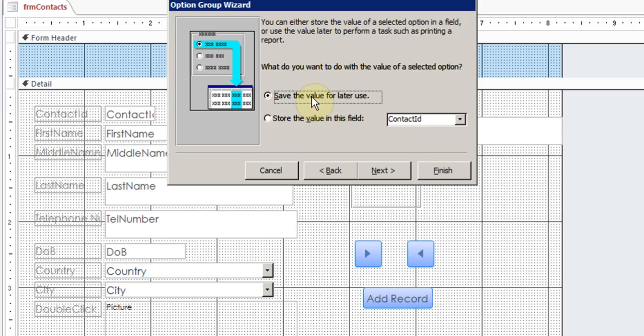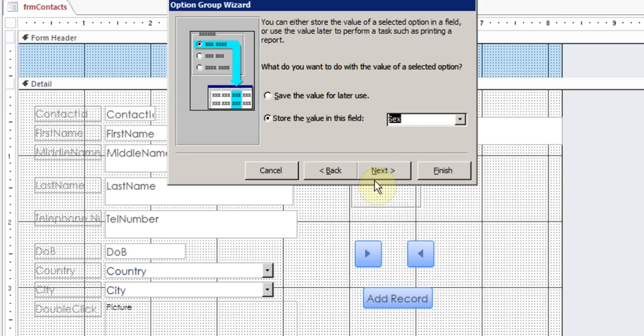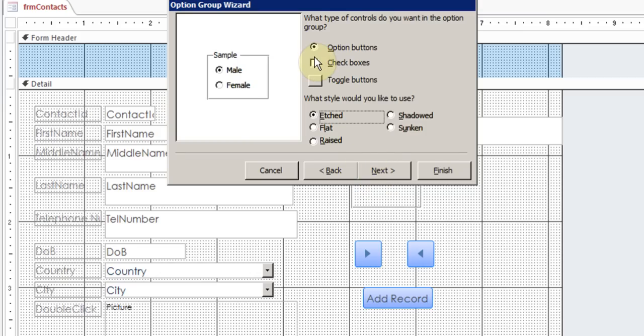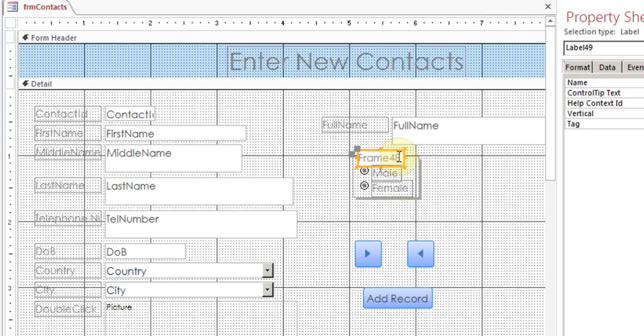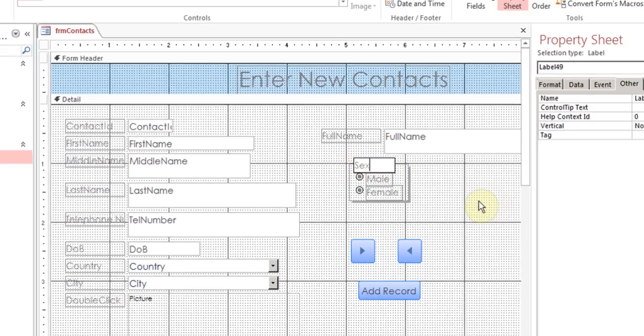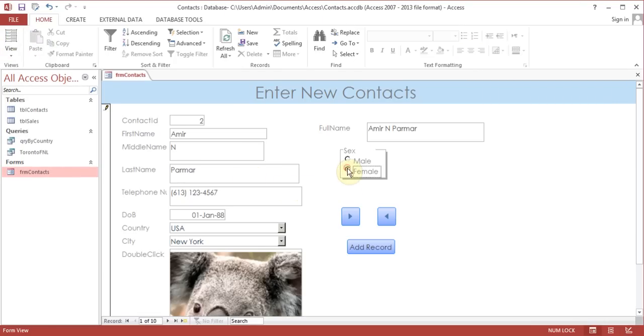It could save it just somewhere in the system, or I can say store the value in the field sex, because I created that. I'll click next. Now I can choose to have check marks, or I can choose options, and I can make it look a certain way. Click next and finish, and I'll double click on this top here, highlight it, and type sex there. Let's see what it looks like. I'll come to the front end and you see there it is. So now you can choose one or the other.